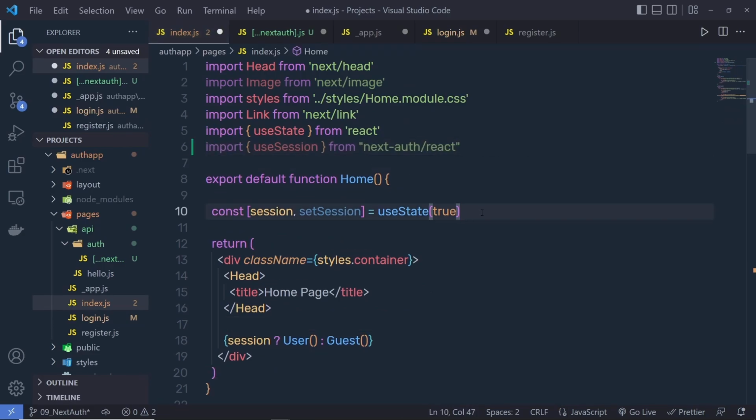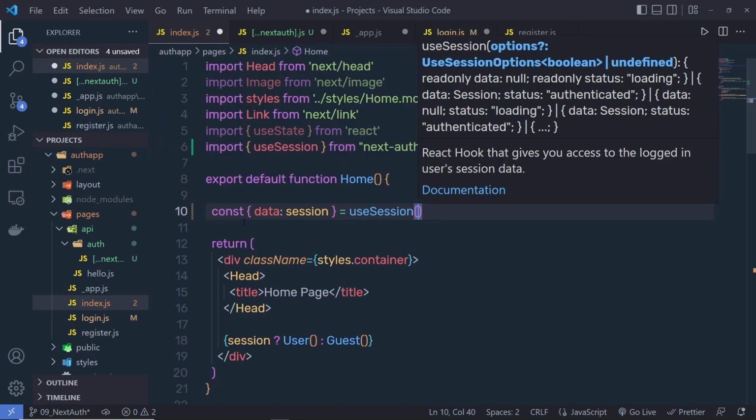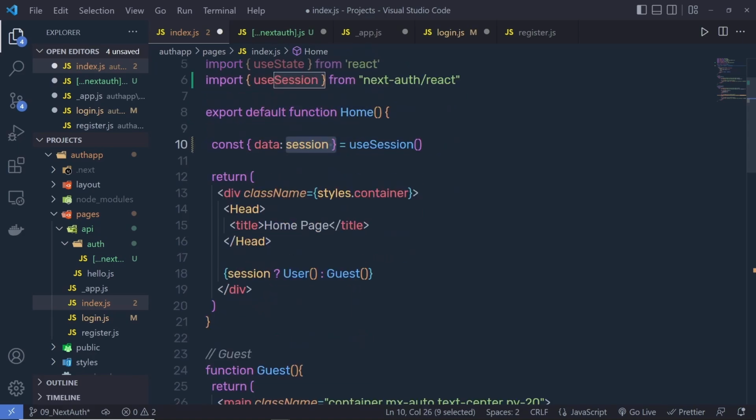And right here, instead of this constant session, I'm going to say const, and in the object we specify data: session is equal to useSession, something like this. So this useSession is going to return data, and I'm going to get that inside this variable. Now once we have the session, I'm going to return the authorized user, otherwise return the guest user.